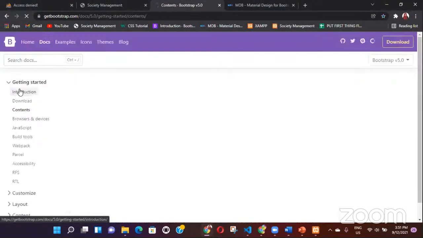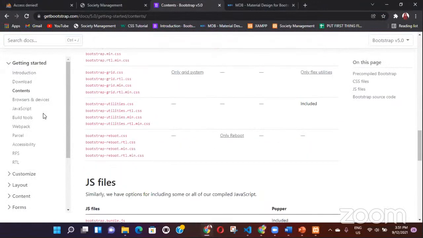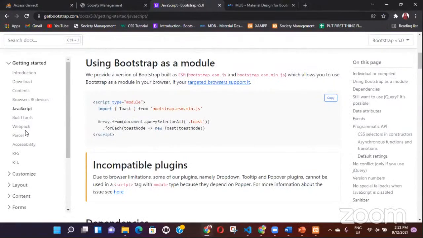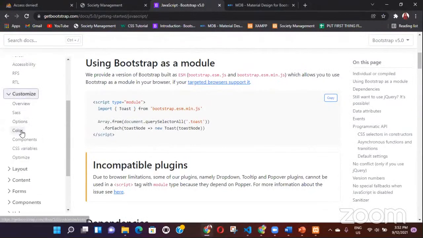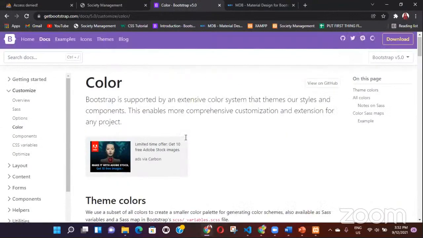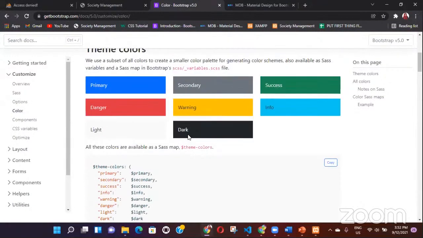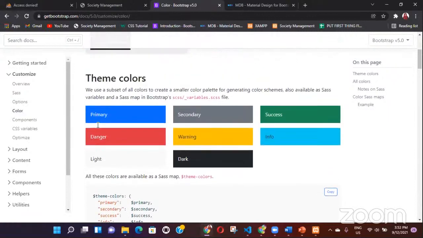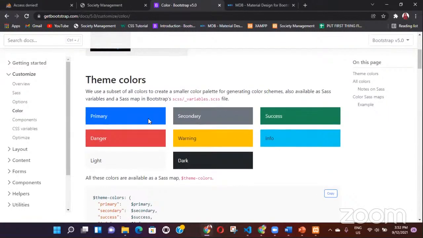There is also some content, there is also some JavaScript. Okay, here are the colors, how many colors Bootstrap can use. In the Bootstrap framework we can use these colors. Here is the color name, which color is which one. Primary is for blue color, secondary is for gray color, success is for green color. This is basically the name of the colors in Bootstrap.